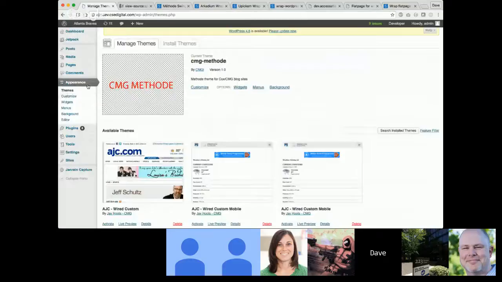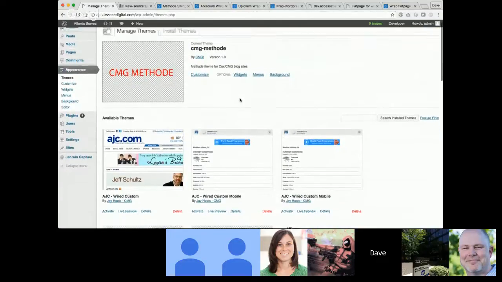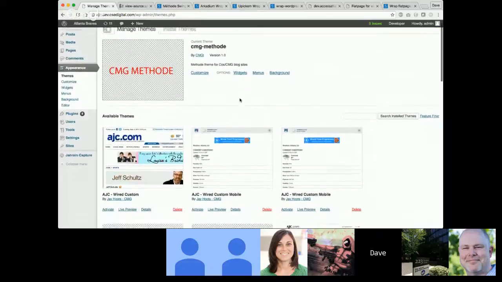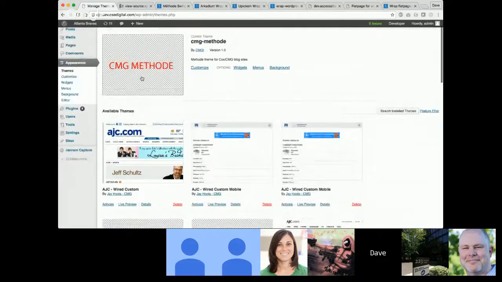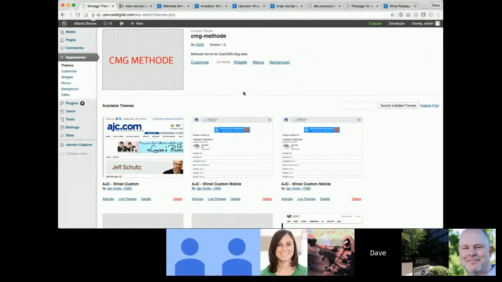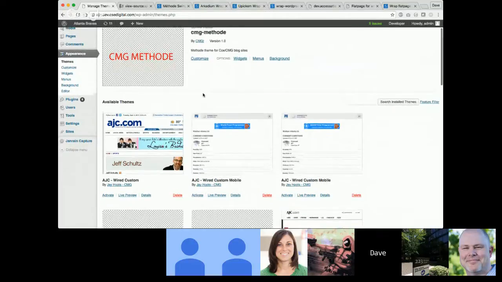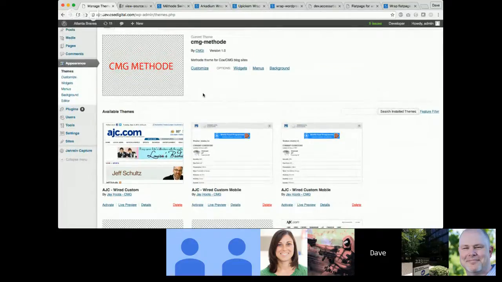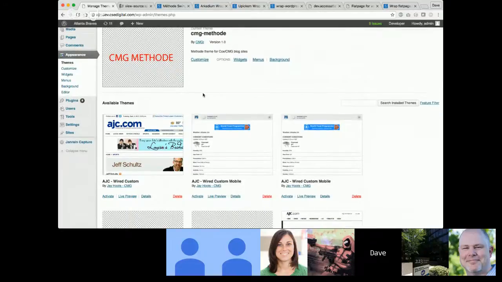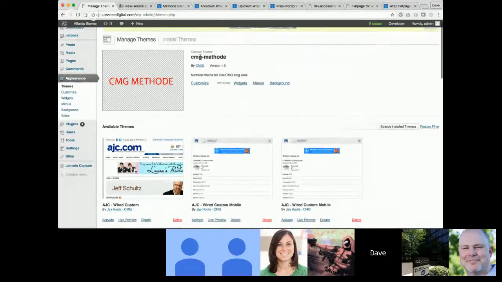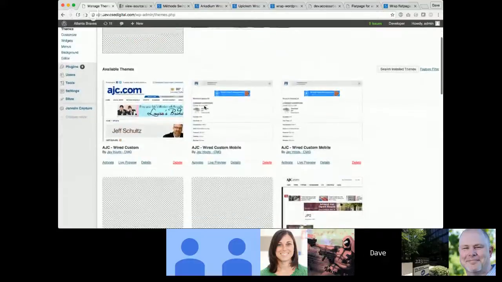All of the themes exist in this appearance menu, and you'll see that this is my dev server, so it has a whole lot of crap in it. That's my lovely screenshot. It's not really a screenshot. I created it in Photoshop. Very high quality PNG. Anyway, it shows that is the currently active theme.